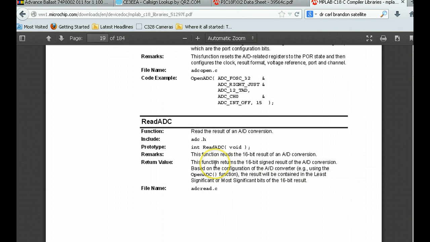This function reads the 18-bit results of an A to D. Okay, they didn't tell us a lot about what it returns, but when you do a read, it returns an int. And remember, when you're doing math on an int, you got to do some typecasting. And if you print an int, you either got to do an I to A or a printf function.